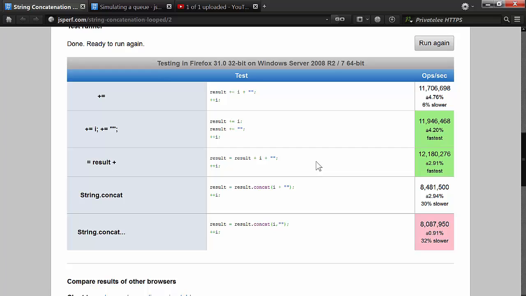So here are our results. And what you can see here is that the standard non-shortcut plus equals type of concatenation seems to be the fastest. Now this may only be in Firefox, and it's probably a compiler optimization that's doing this. And you'll see here that string concat is the slowest.